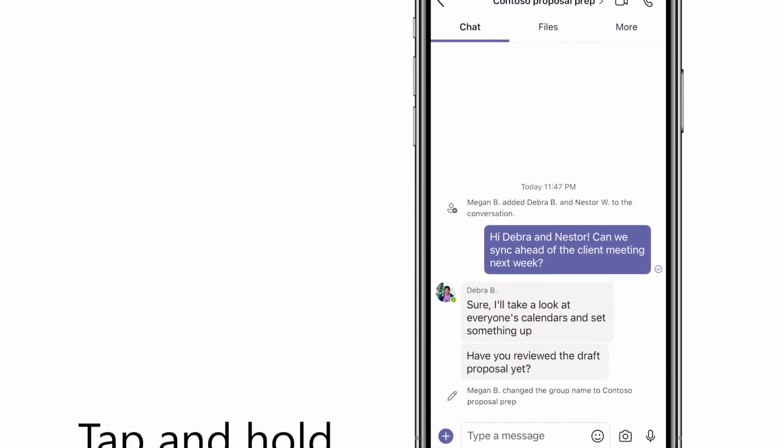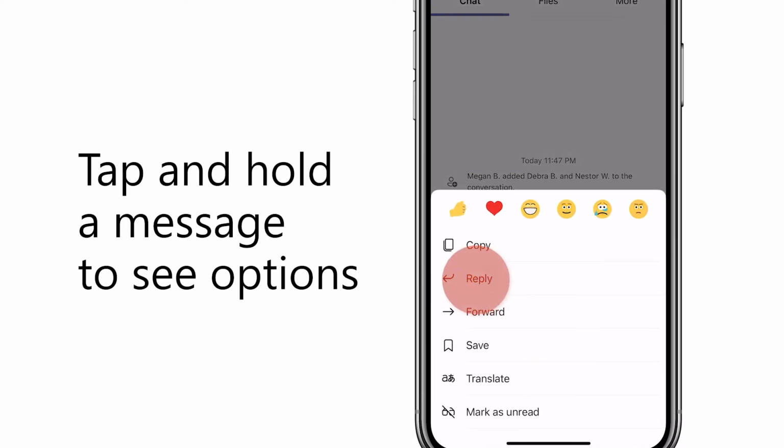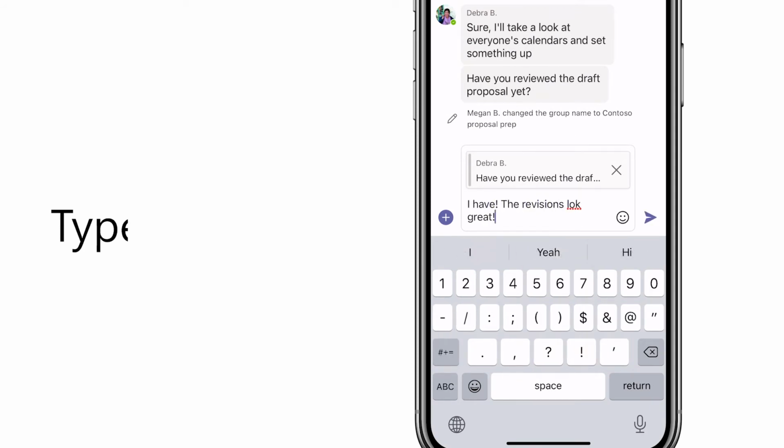To respond to a specific message, tap and hold it, and then tap Reply. Type a response, and tap Send.